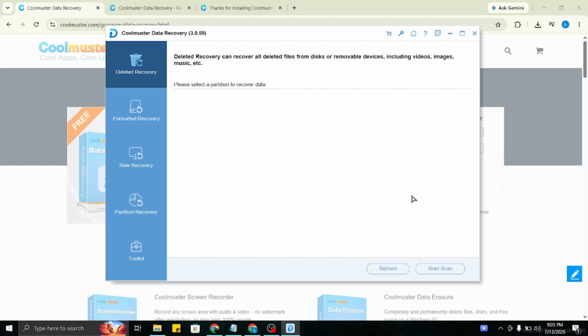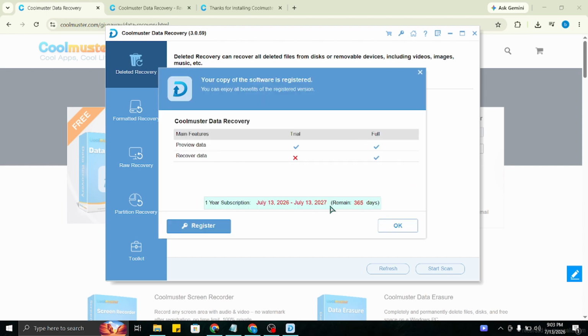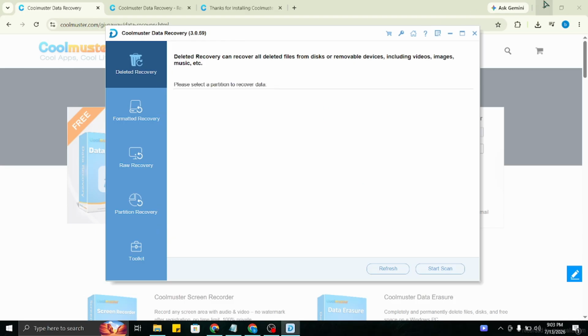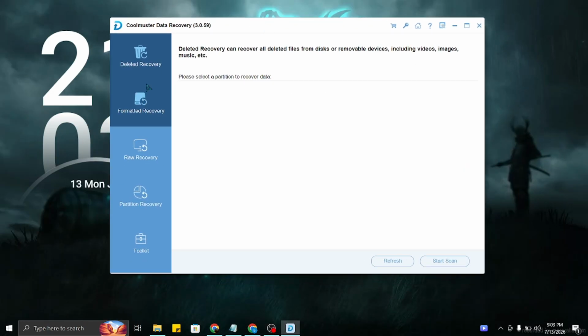So if you go to this again and here you can see this, it is 1 year subscription, July 13 2026 to July 13 2027. So remaining 365 days. So you can use this software as much as you can. It is absolutely premium version.